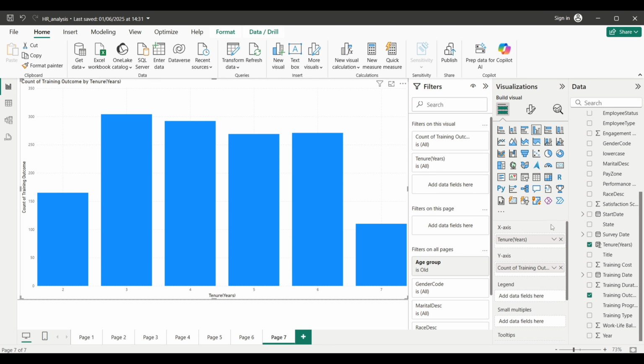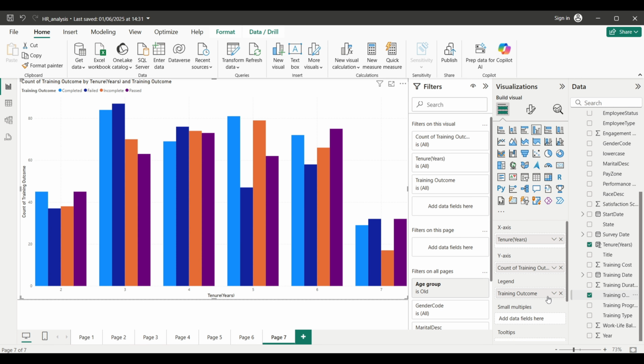Another thing I want to do is add the training outcome to the legend, because we have different categorical data in the training outcome column. So now you can see that for the employees that used 2 years, this is the number of people that completed the course, this is the number of people that passed, this is the number of people that did not complete, and this is the number of people that failed.